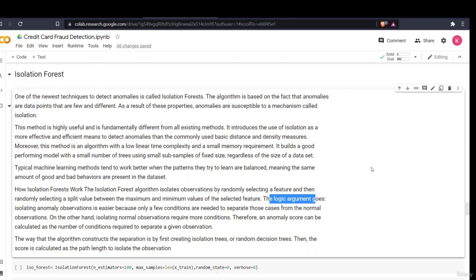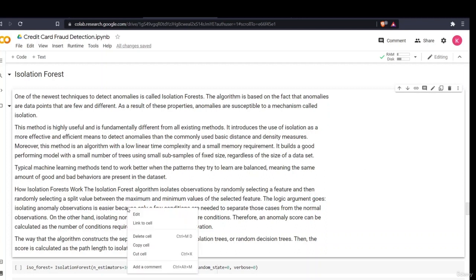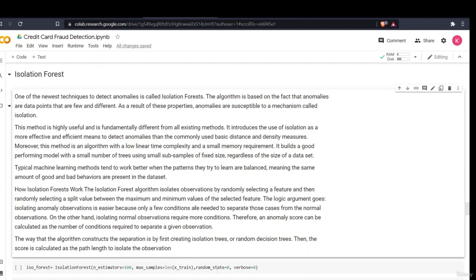Now, in the case of an outlier, the split will occur faster as there are fewer points. There will be fewer parameters to split. So the split will become faster and the score value will be less than the normal value, as it has fewer points. Based on this score, it will select what is the outlier, because these outliers are very rare. As it's written, isolating anomalous observations is easier because only a few conditions are needed to separate those cases from the normal observations.